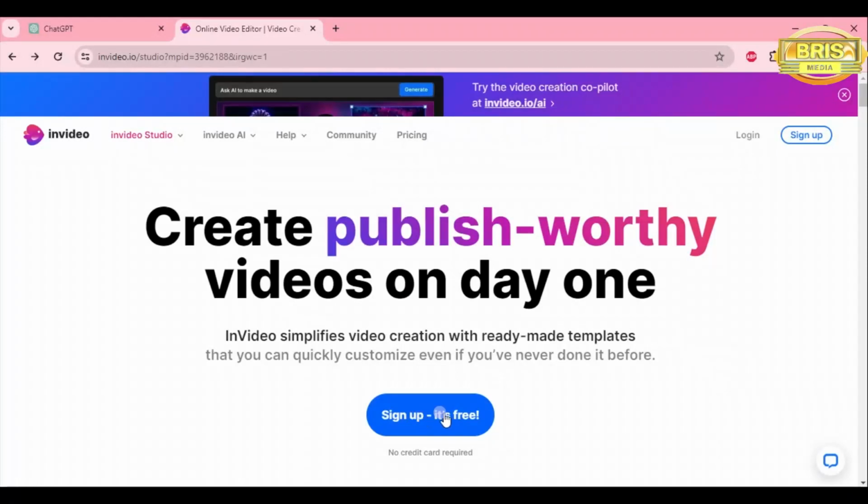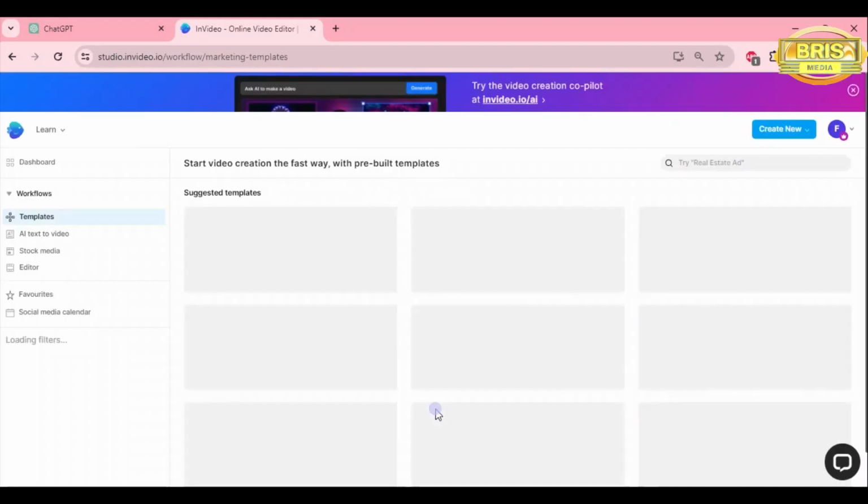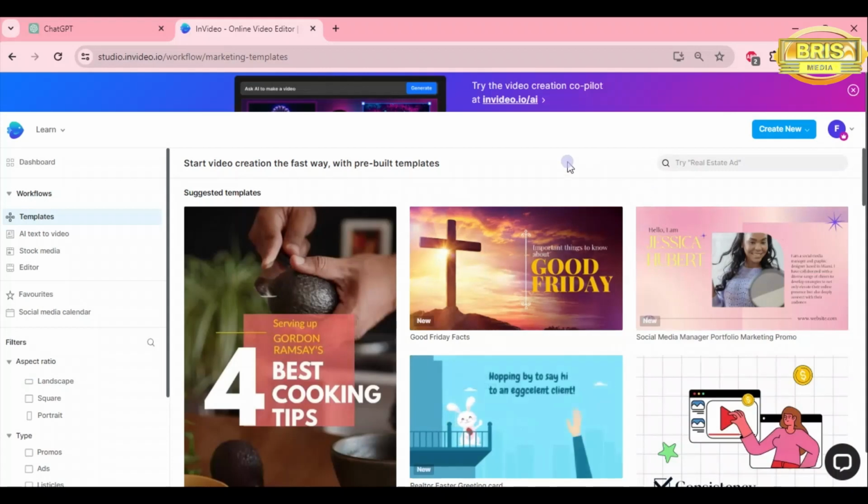I already have an account. If you don't have an account, you click on sign up. The sign up steps are very straightforward and simple. Just asking for little basic information about you, like your name, your email address, and you're good to go. So I will click on sign up. I already have an account, but it's going to get me into my account.